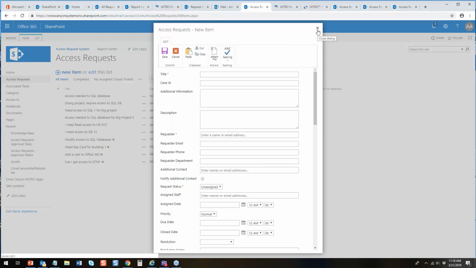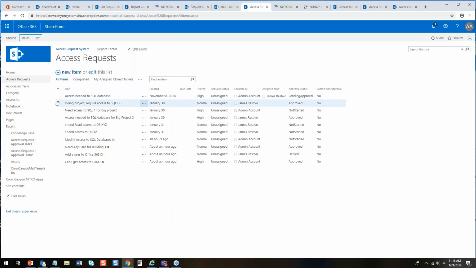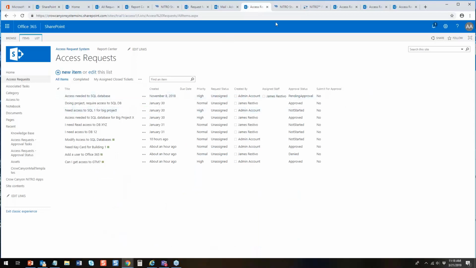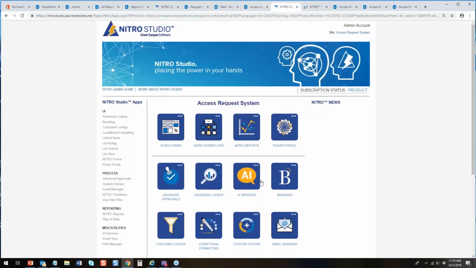Let's go over here. In this list, in this site, we have NITRO Studio running in the background. So here's the Access Request System that's powering up, or going to be powering up as we do this webinar. I'll click over to that. This is underlaid now because we installed NITRO Studio, with the power and capability of NITRO Studio. So let's see what happens here.